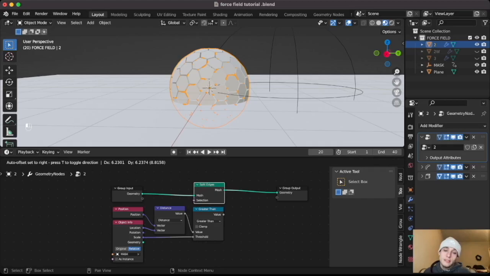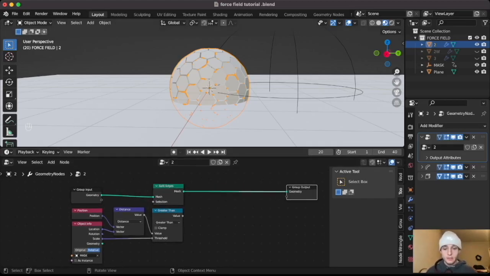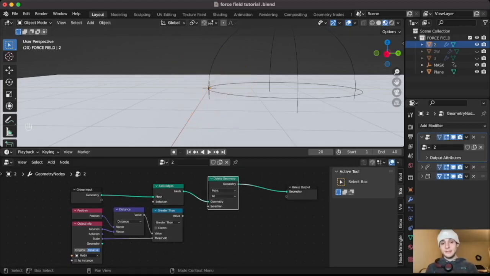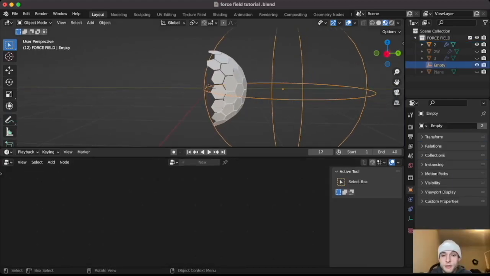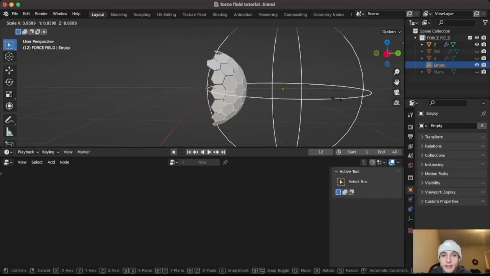Once all that stuff is set up, we need to add the part where it deletes stuff. So we're going to do delete geometry. That's going to go in here. It's going to delete everything. I know that's scary, but only for a second. We're going to take this value and plug it into selection. What you'll see now is when we move this thing around, the faces are getting added and deleted.